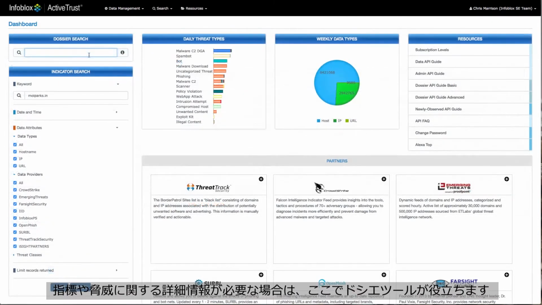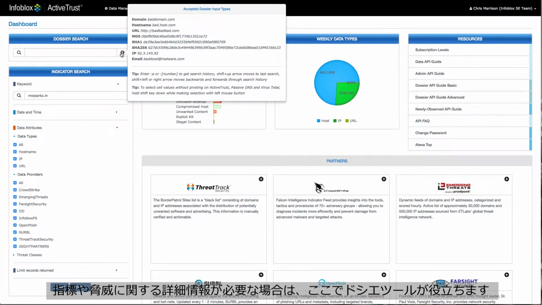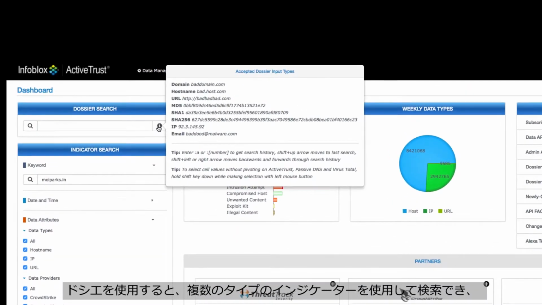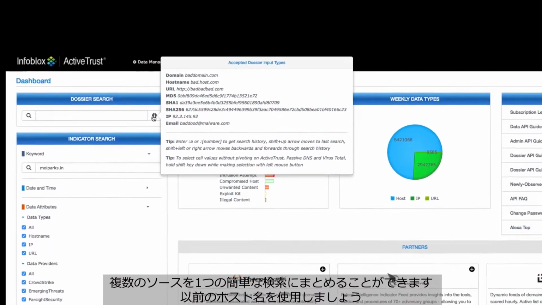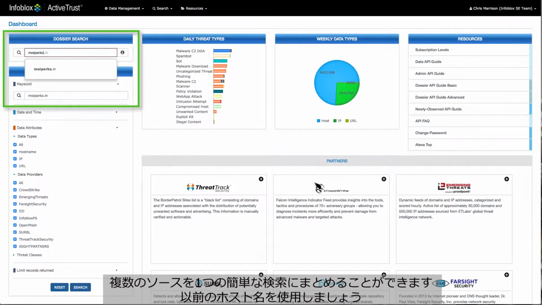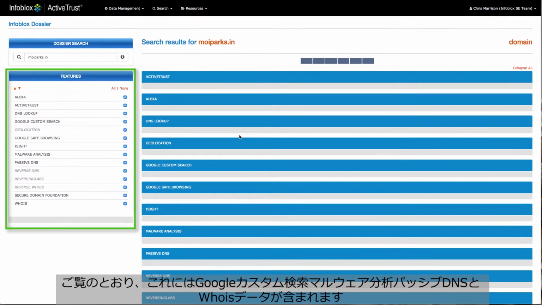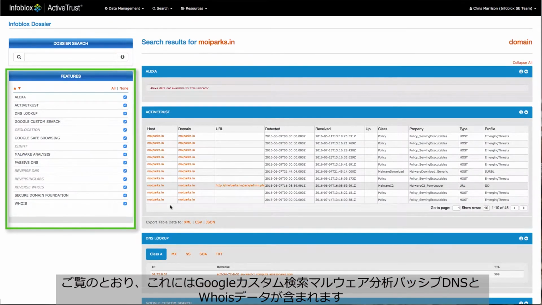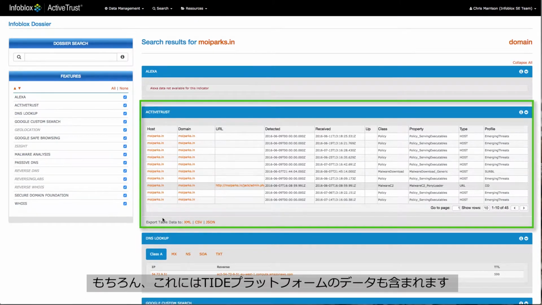But what if we wanted more information about an indicator or threat? This is where the Dossier tools come into play. Dossier allows us to search using multiple types of indicators and brings together multiple sources into a single simple search. Let's use our hostname from earlier. As can be seen, this includes Google custom searches, malware analysis, passive DNS and Whois data, to name a few. Of course, this also includes the data from the TIDE platform itself.